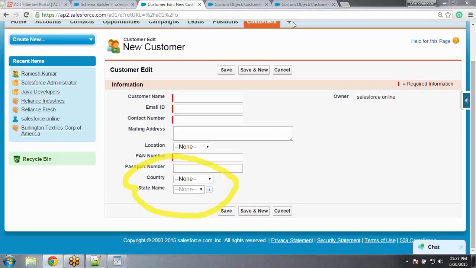Because the country is not yet selected right now. When you place the mouse pointer here, it gives the information: this depends on country. Nothing but this field depends on country, so that when you select the country, only then the associated states get populated.